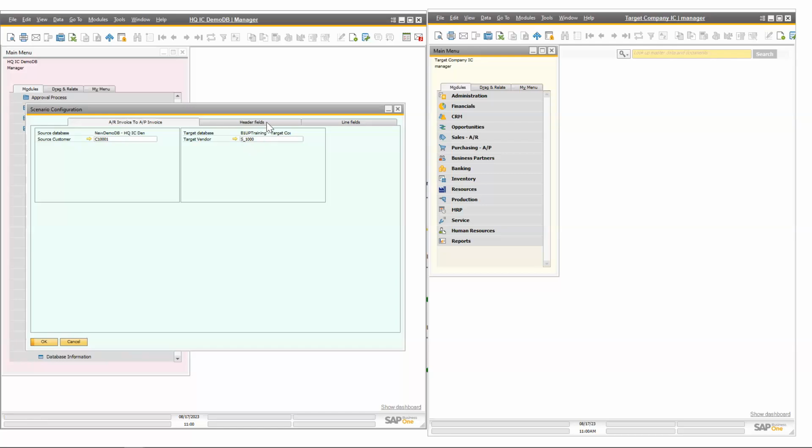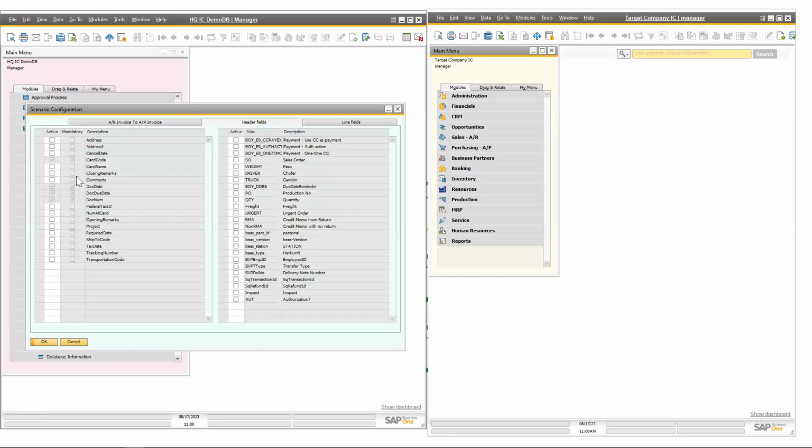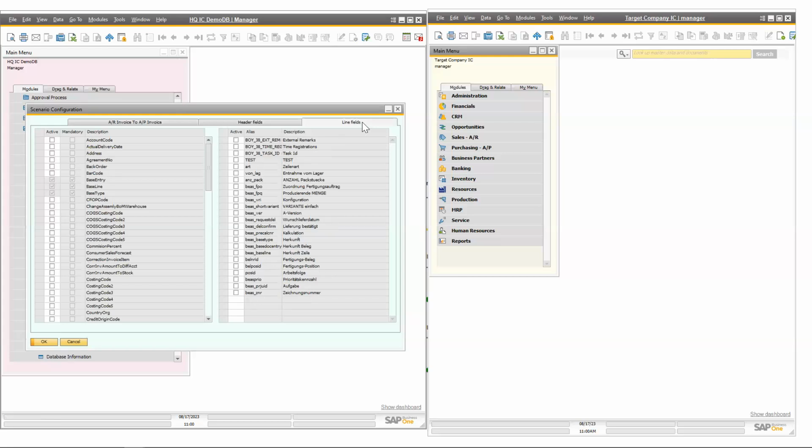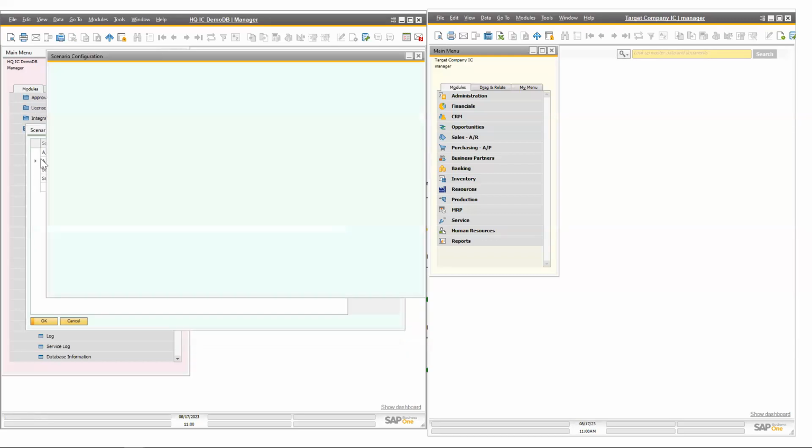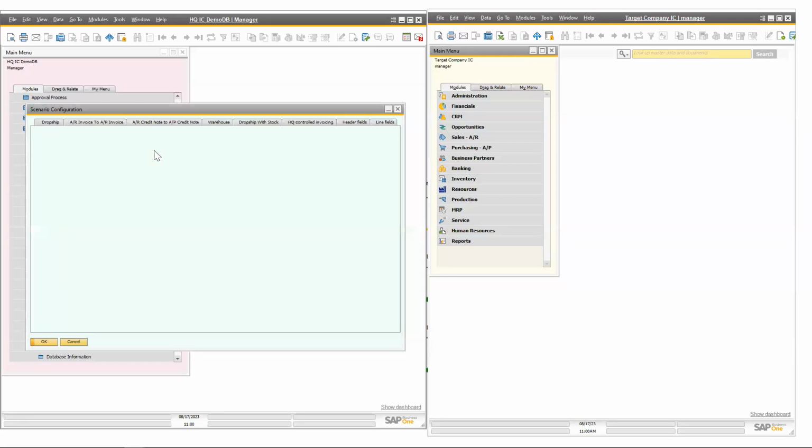Okay. And then you have some information here, what you want to map on the header level, on the document line level. And you see right here, some are already grayed out because this is stuff we need. Okay. So you go in here, the same with credit memo, same thing, which is the customer I use and which is the customer I use on the target document.